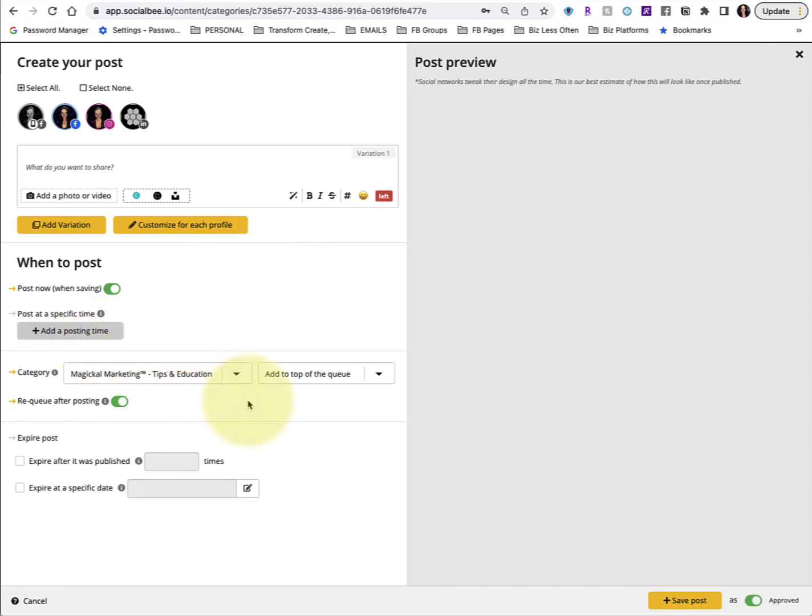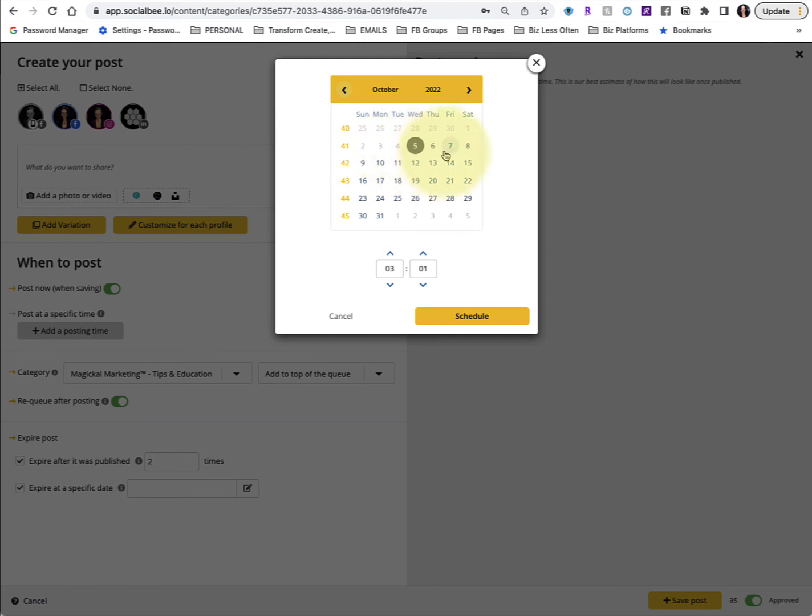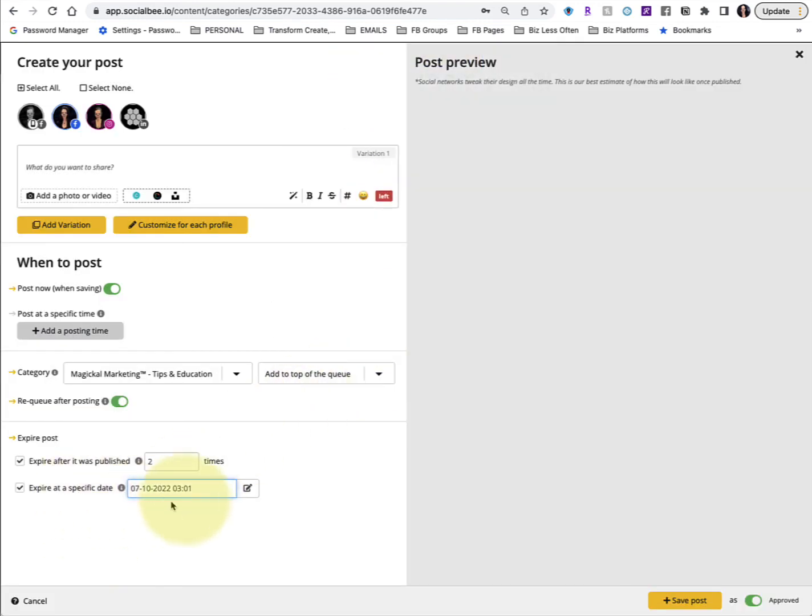You can also do an expiration. So let's say you've got a promotion happening this week only. You can expire the post after it goes out a certain number of times, like after it's posted twice, say. Or you can expire it at a certain date. So let's say it's a special that ends at the end of this week. You can just decide to expire it at the end of the week, and then it will no longer continue to pop out to your socials.